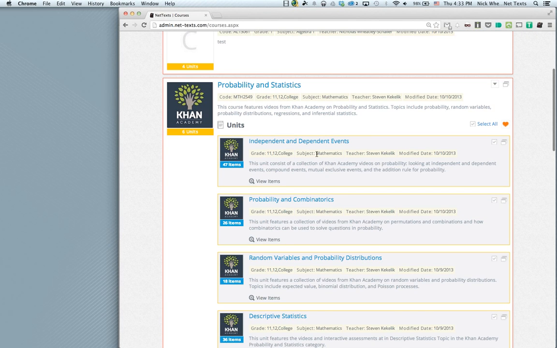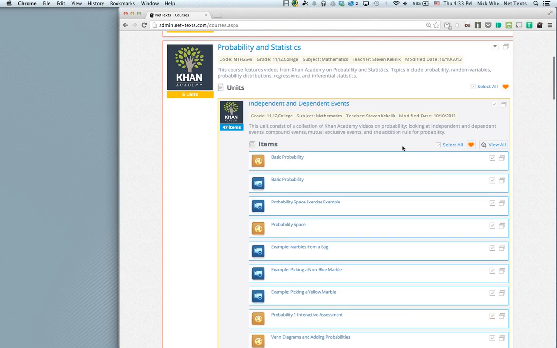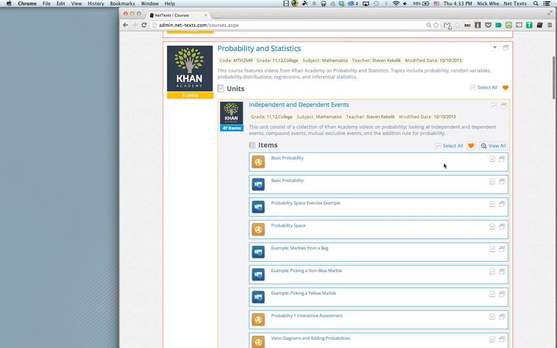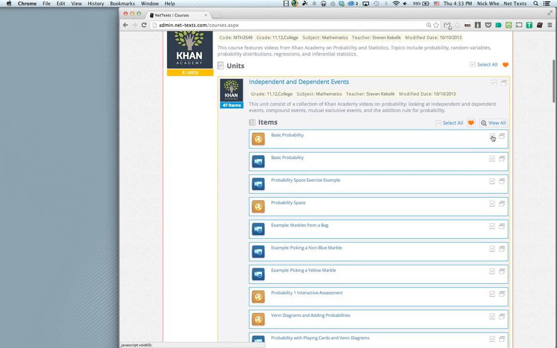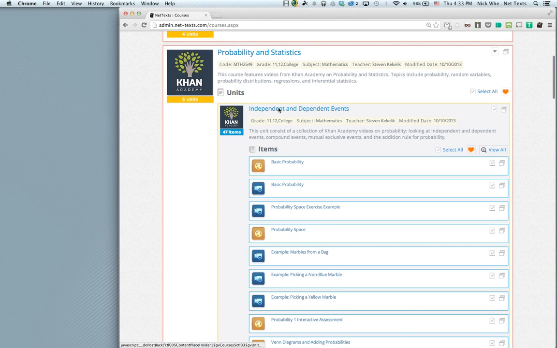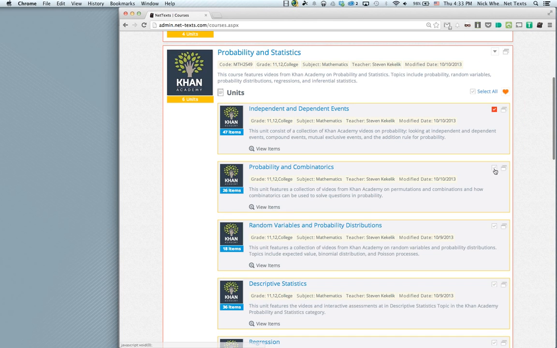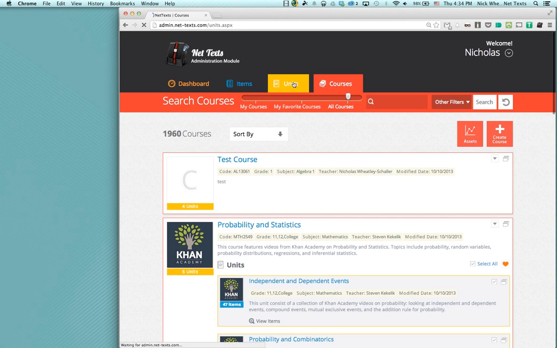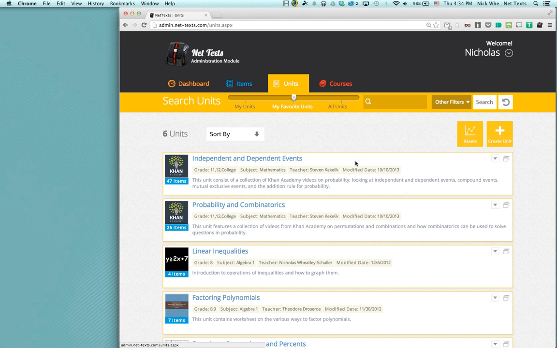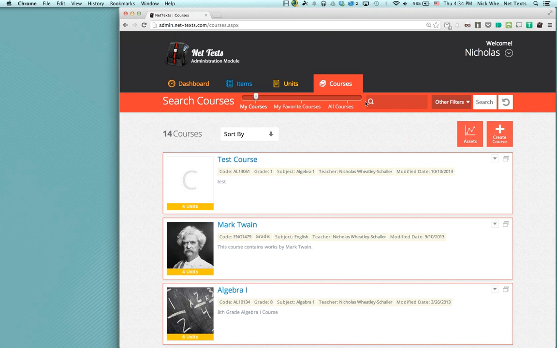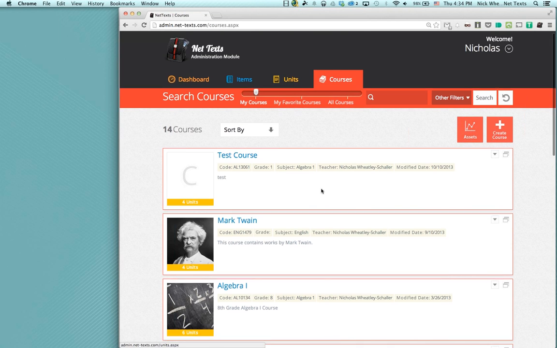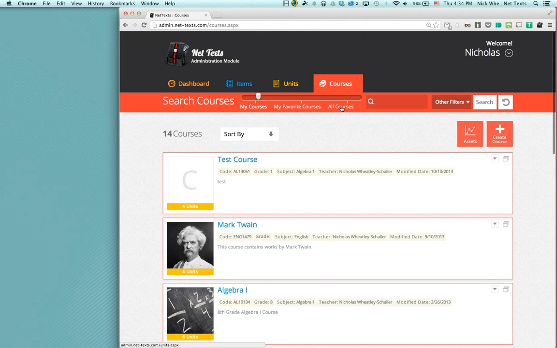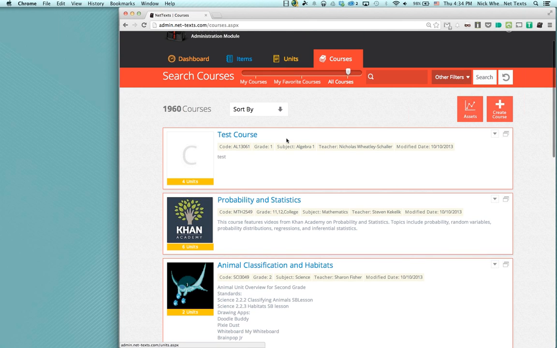click on the title to view all the units in it, click on the unit title to view the items in each unit. And we can do the same thing we did with units by either favoriting individual items, or you can favorite units from a course. So this is how I can favorite both of these units. And then when I go back to units, click my favorite units, those units we just favorited will be there. So again, you can create your own course or manage your course on My Courses. And then by switching over to all courses, you can look at another teacher's materials.